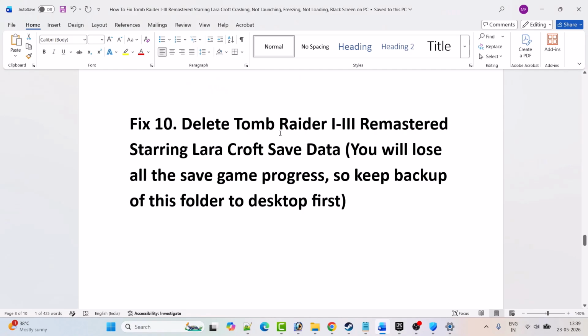Fix 10, delete Tomb Raider I-III Remastered starring Lara Croft save game folder. Now please take a note, you will lose all the save game progress. So keep the backup of this folder to desktop first if you want to keep the backup. And also you have to start the game from the scratch. So here is how to delete the Tomb Raider I-III Remastered save data.